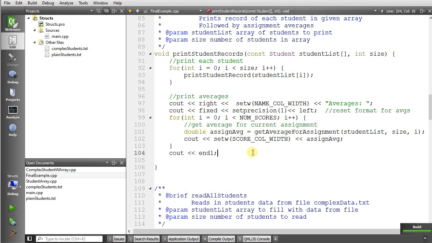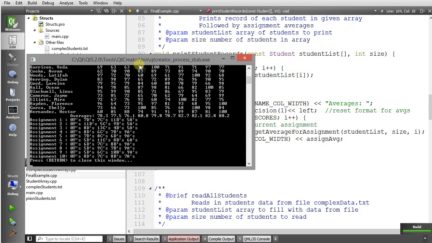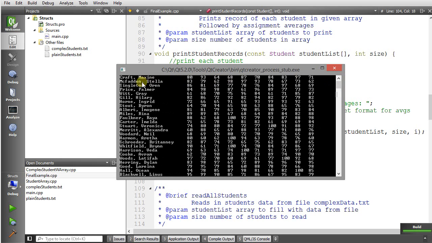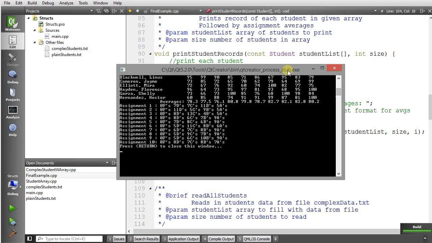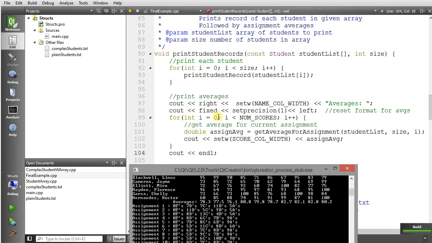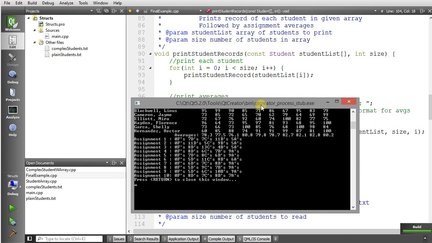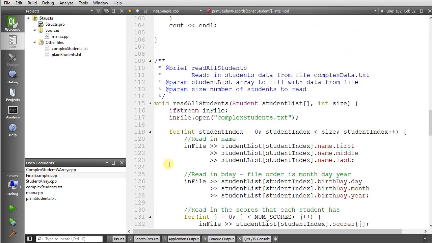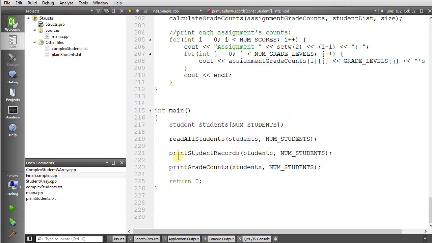So I'm going to, at this point, just build and run the project, and you can see we suck in all the students, we print them out, and we print out last comma first and their scores. And then after we loop through and we've printed all the student records, we calculate and print their averages. So that's where the averages show up. And after we do that part, we return back to where we came from, which is main.